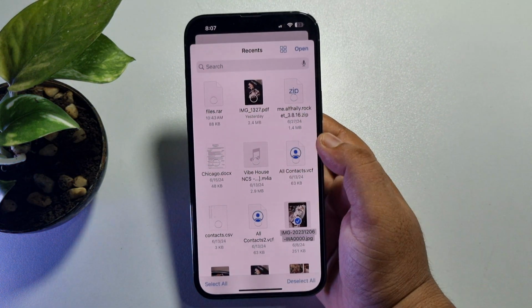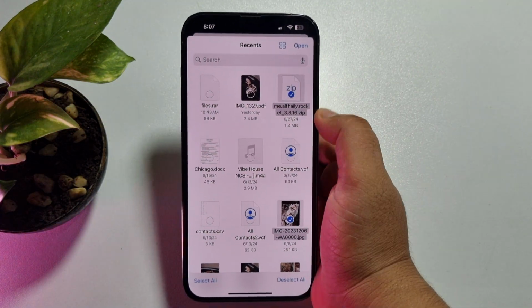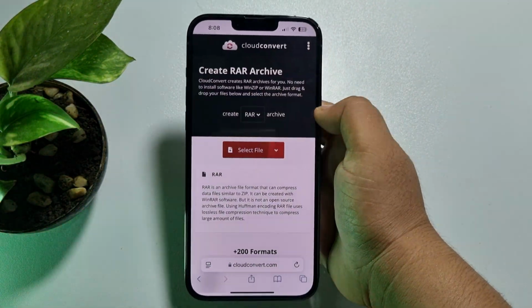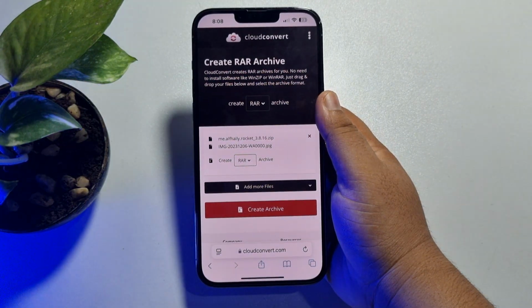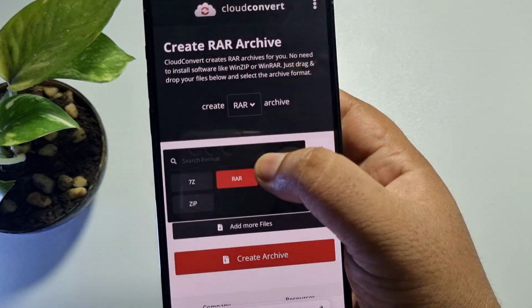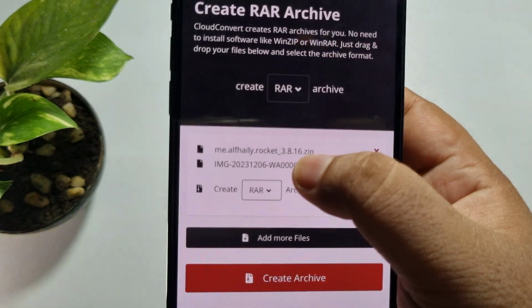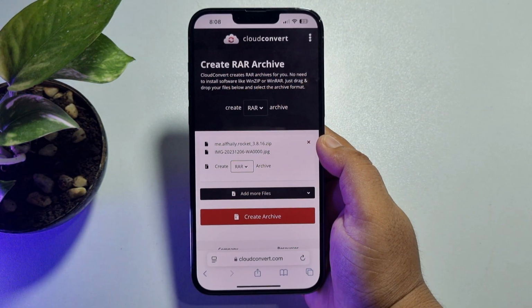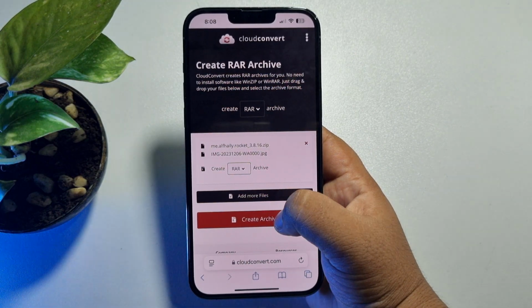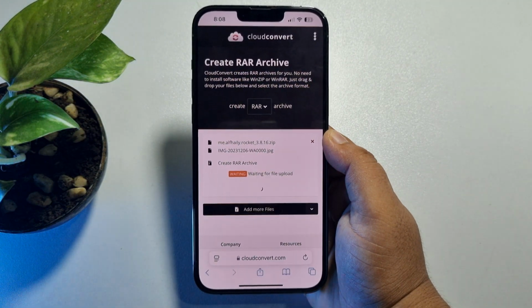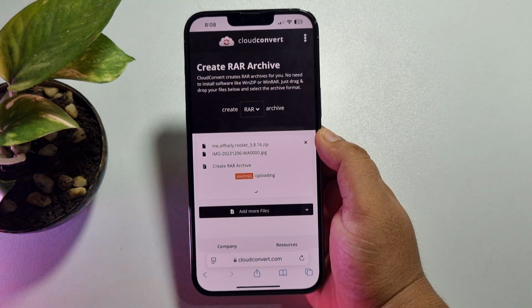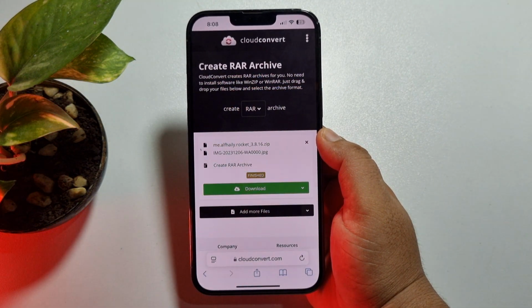You want to make a RAR file, so I'm selecting here an audio and a photo and just tapping on open. And make sure to select here RAR file, and here as you can see my two files have been uploaded here. Now just tap on create archive, and it may take some time to create the RAR file here, so just wait until it's done.